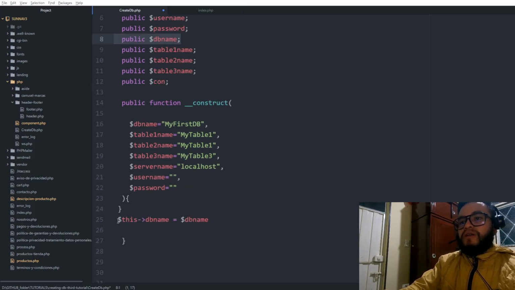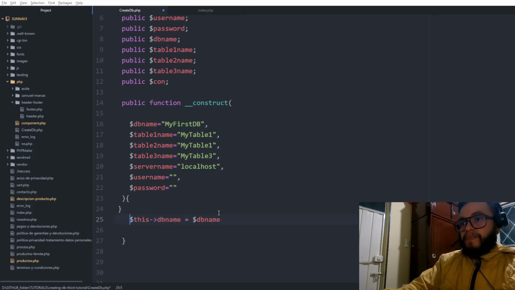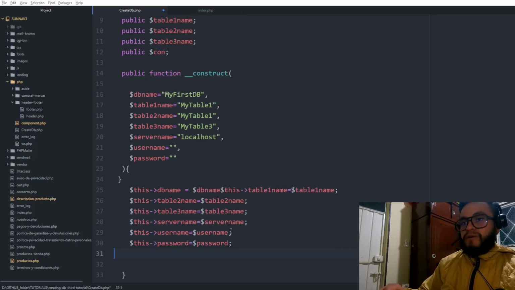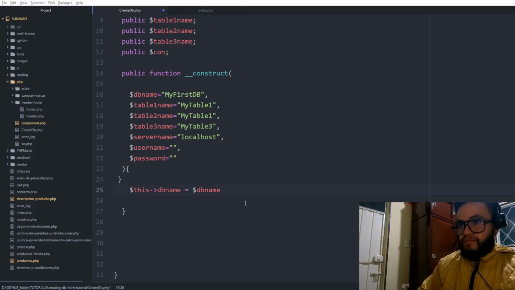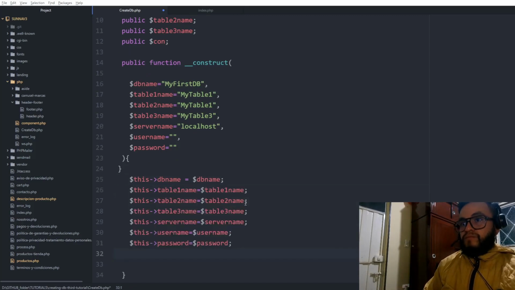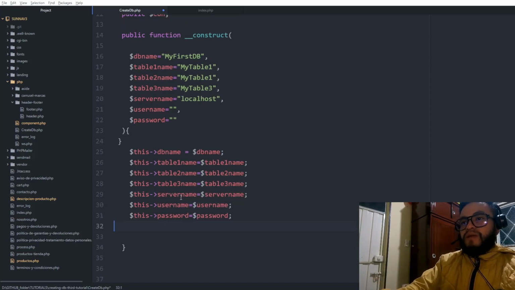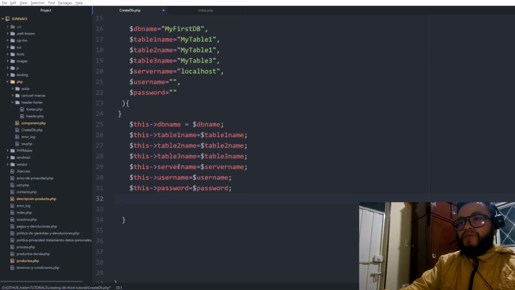Right, so I'm gonna follow the same logic for all of them, just to assign their initial values. I'm gonna put this out over here, the rest of the code. Right, so with that being said, we have set everything.